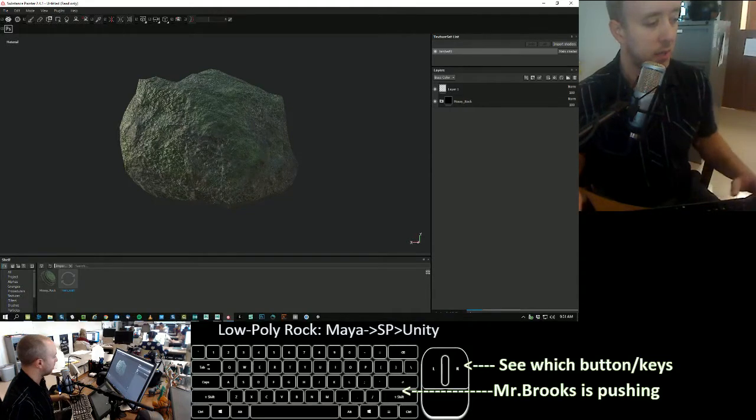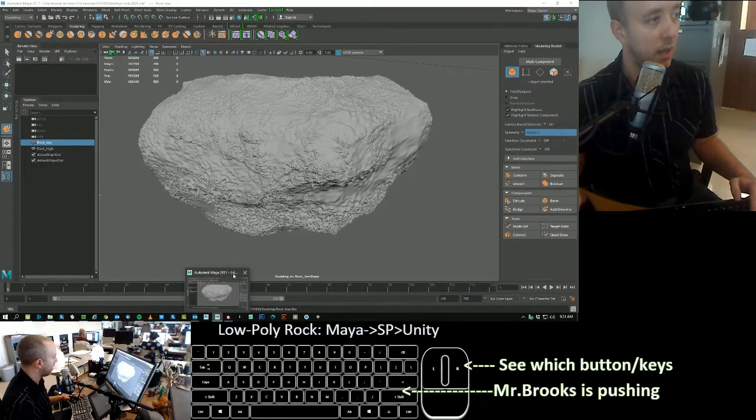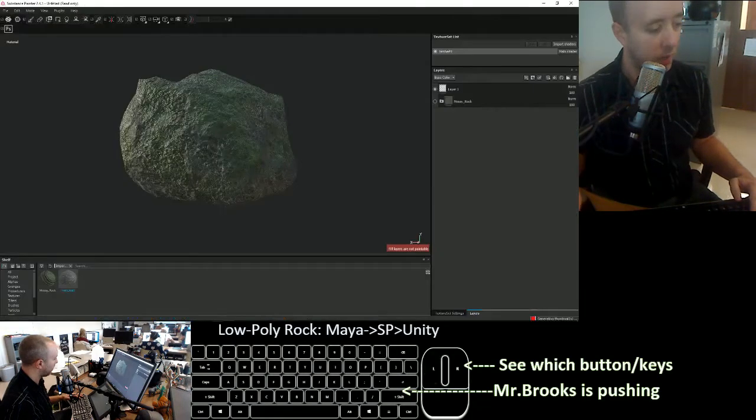Okay, my Substance Painter's thinking about it for a second. Kind of taxing my computer a lot. I have this broadcasting software and Maya and Substance Painter running, so why don't I go ahead and quit out of Maya.